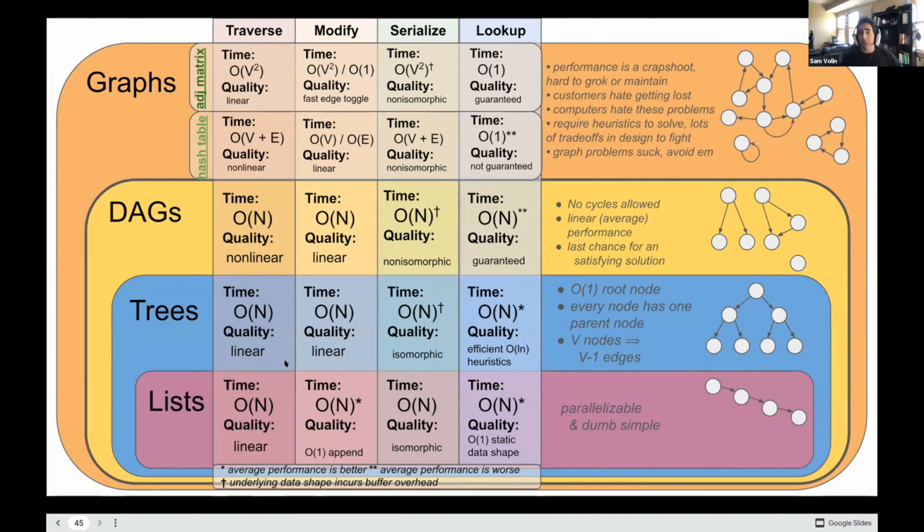And so this is the big picture. Graph performance is a crapshoot. They're hard to maintain. Customers hate being stuck in a graph problem. Computers hate dealing with them. In general, try to avoid the graph problems because good computer science happens at DAG or better. And that's my presentation.